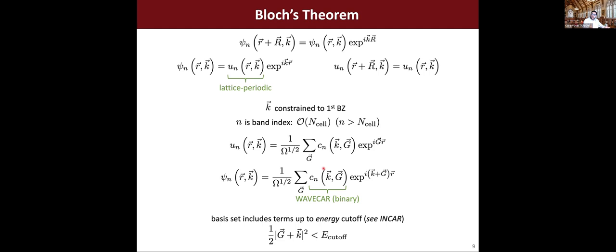So if you remember from calculus, or from infinite series, plane waves make up a full basis. So you can model any function as a sum of plane waves. But practically speaking, we're not going to have infinite terms. We're going to truncate our series.